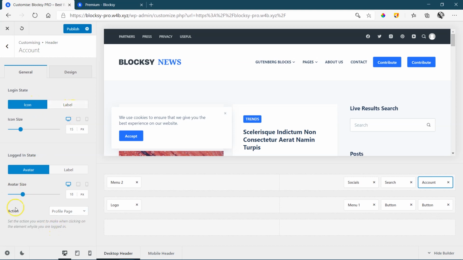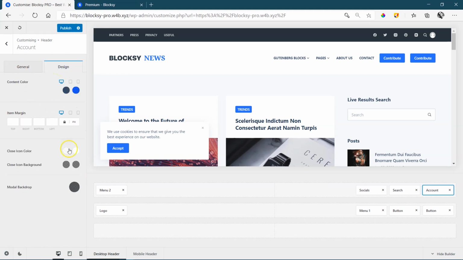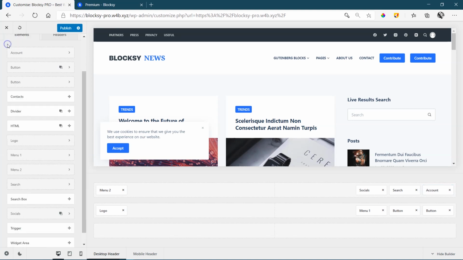And what I really like is the action for logged in state. When your user is logged in, you can decide what needs to display for this person when they click on that button. For example, you have profile page, you can do dashboard page, logout, or custom page. You have all those settings. And as usual, just remember to go to the tab here for design to see how you can style it out. Click back.